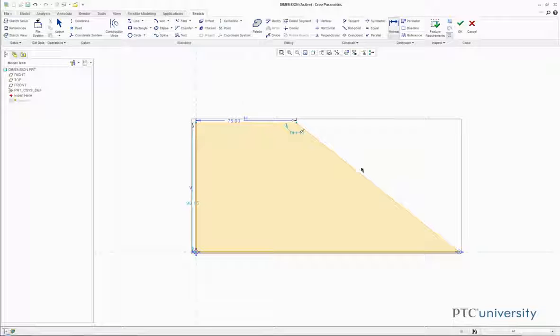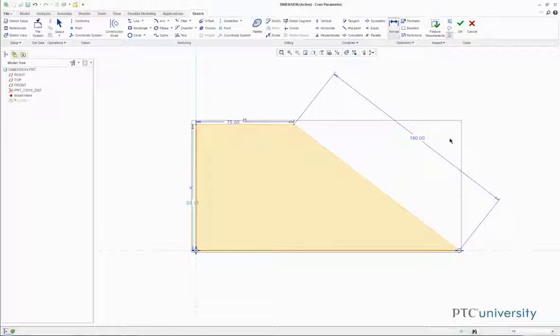Another way is to click on an existing feature. In this case, I'll use the angled line, and then move perpendicular to the line and click on the scroll wheel to create the dimension. I'm going to type in 160 into the box. I'll do this again for the other line on the other side. So first click on the line, and then click on the scroll key, and now create the dimension.